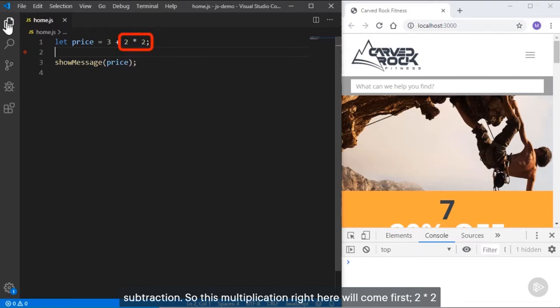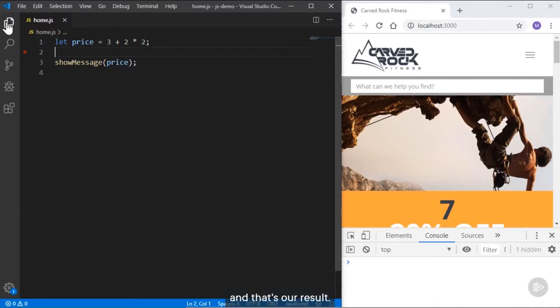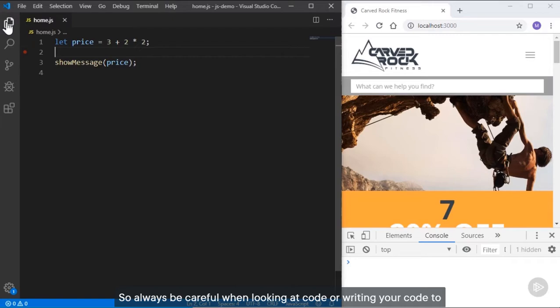So this multiplication right here will come first. 2 times 2 is 4, and then the addition will occur. 3 plus 4 is 7, and that's our result. So always be careful when looking at code or writing your code to know which operations take place first.